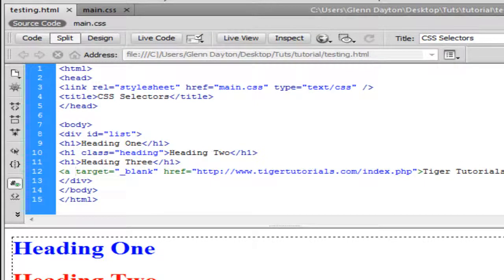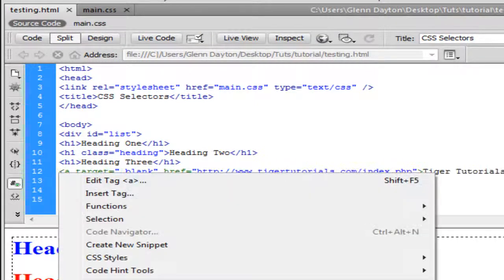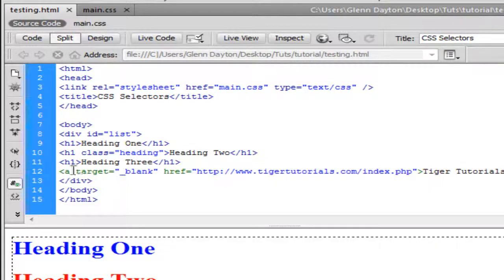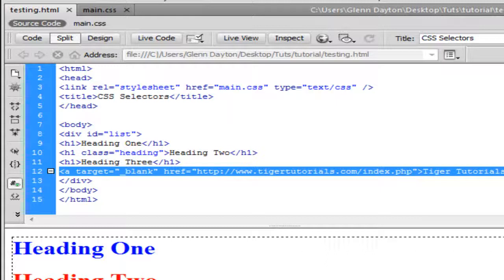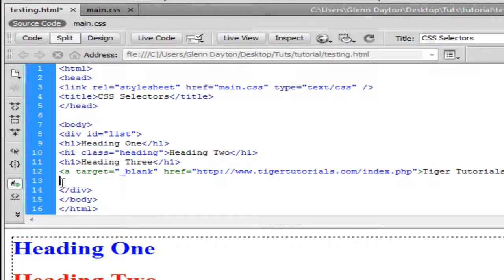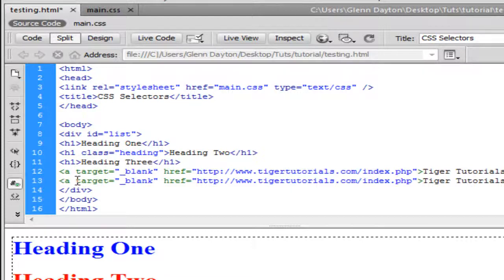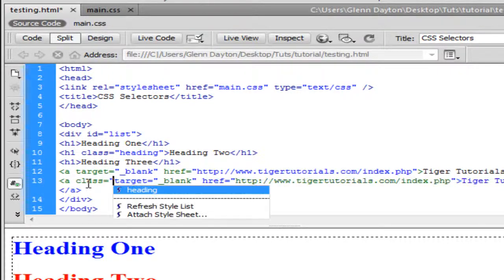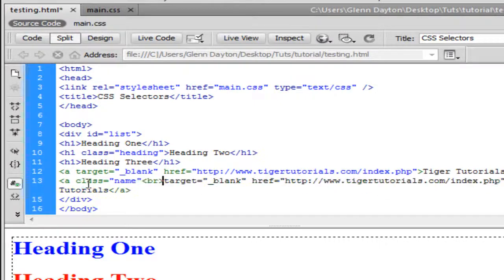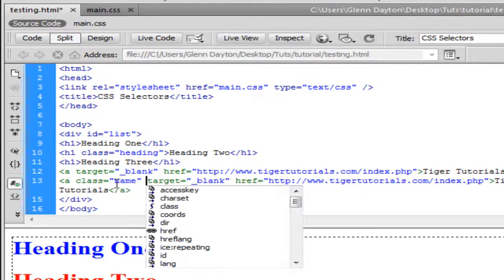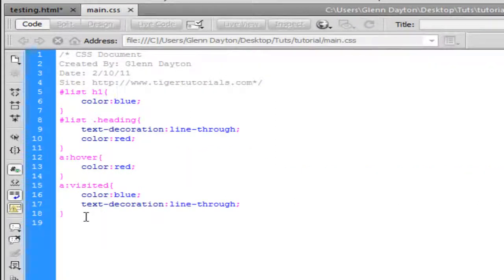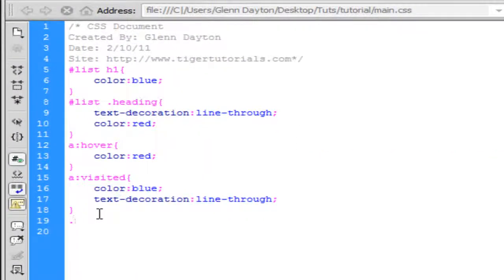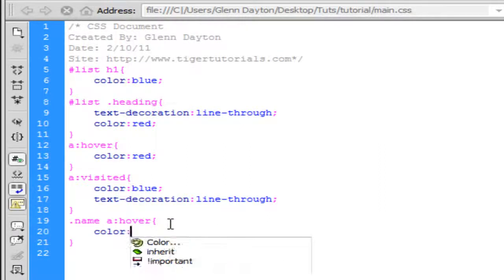Now if we had two different links here, let me just copy this one. Alright, there we go. We can make this a class. We can name this name, or whatever you want to name it. There we go. So then we can just put name, and we do hover, and then we can change this color, make it green.